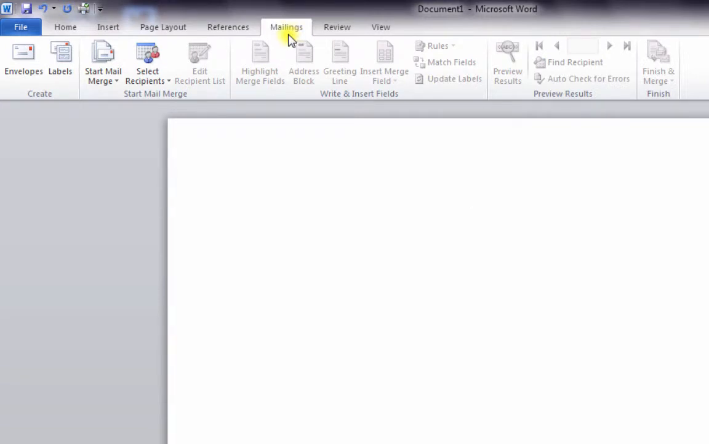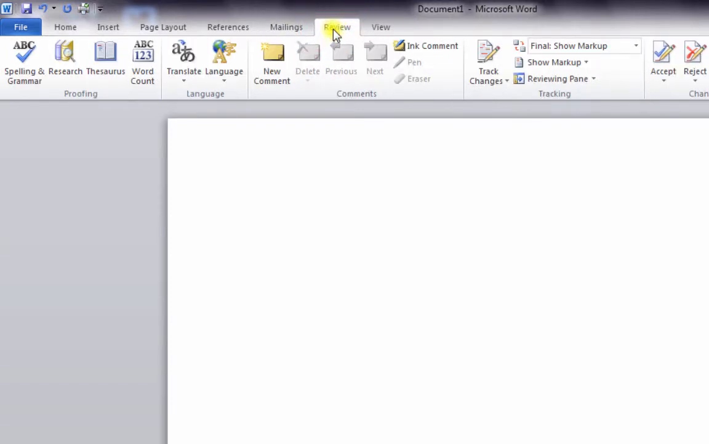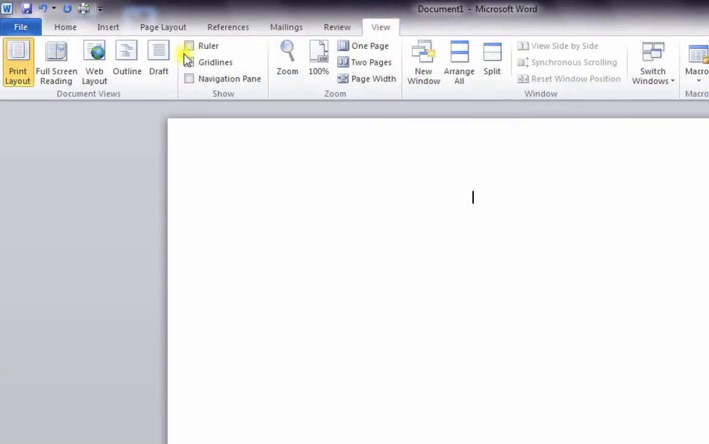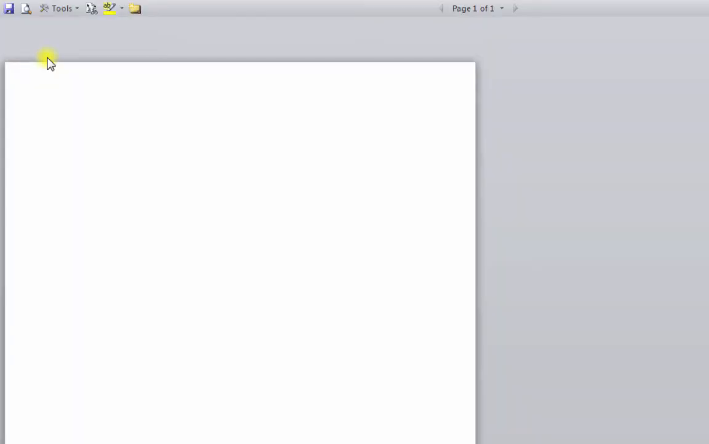Different mailings, so if you do a lot of mailing, you can set your labels and envelopes here. Again, the review, you can make comments, you can mark up, you can get a word count, you can get a last spelling check, all that kind of stuff. And then your view, your print layout, full screen reading. Hey, I don't like that view. Let me out, let me out.